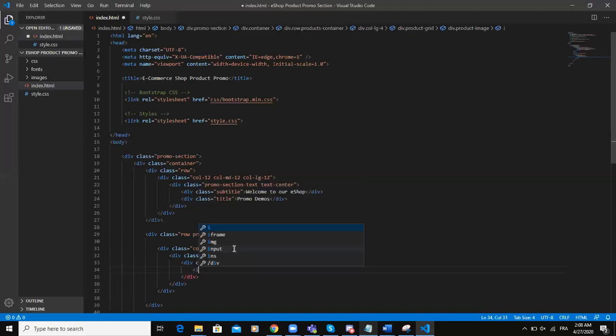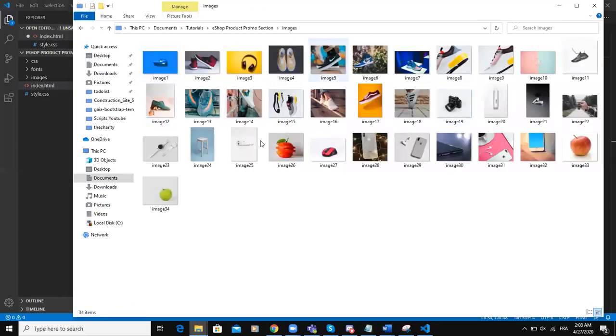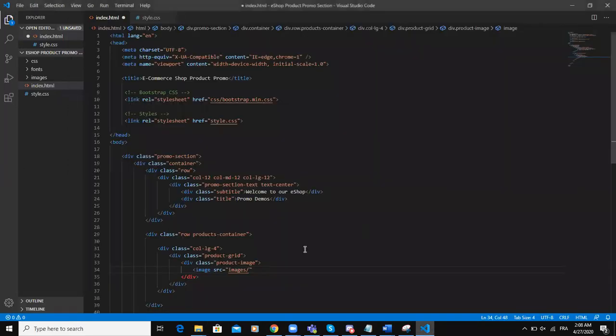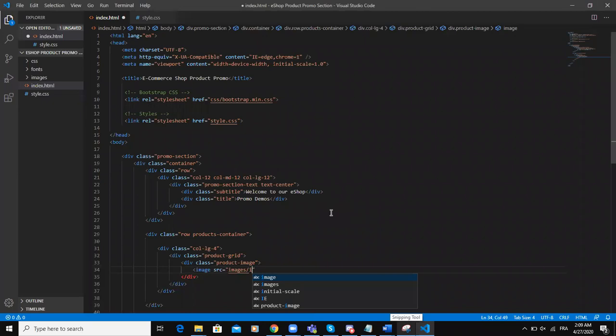And inside, I need to put a link to my image, and I will say source will be equal to, so I need to specify which image I'm going to use. As I showed you at the beginning, in my project directory I have a folder called images, and inside I have all the images, and I've named them. So I just need to specify which image I would like to use. I'm going to use this image here. Okay, I called it image 14. So when I come back here, I will just say image 14.jpg, and close the tag like this.